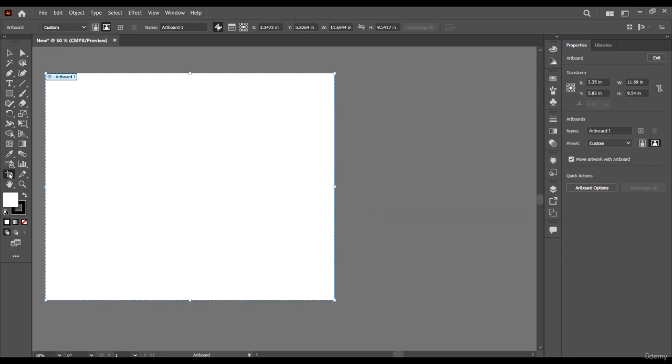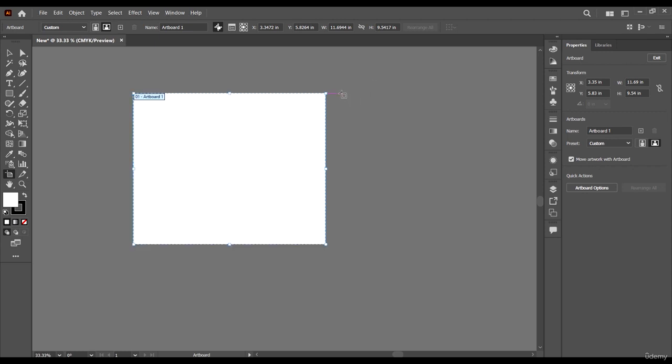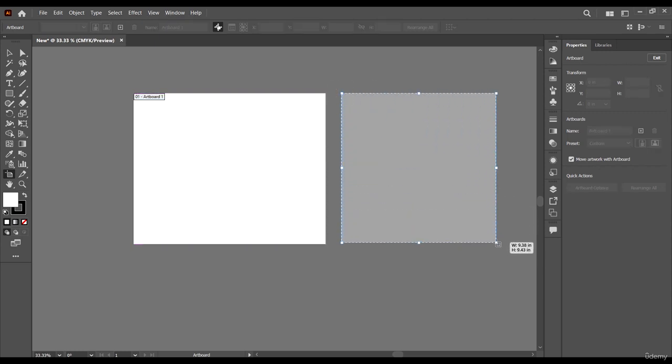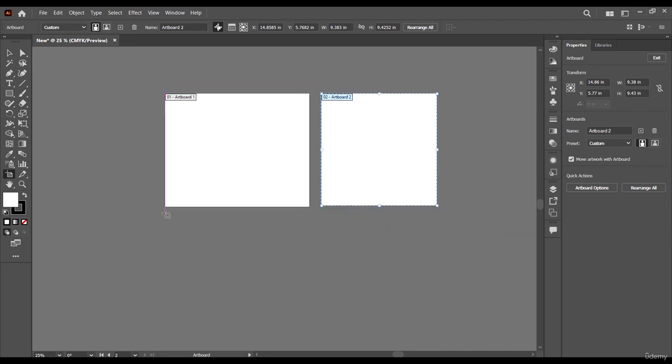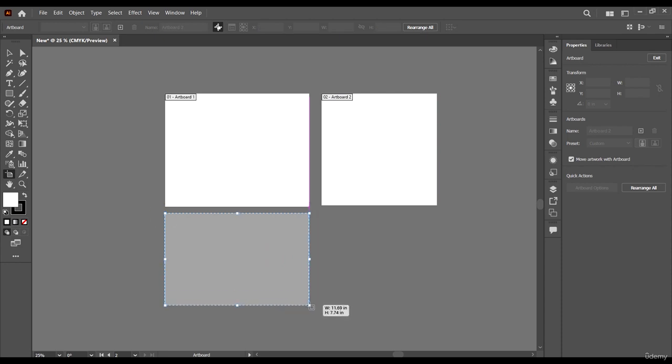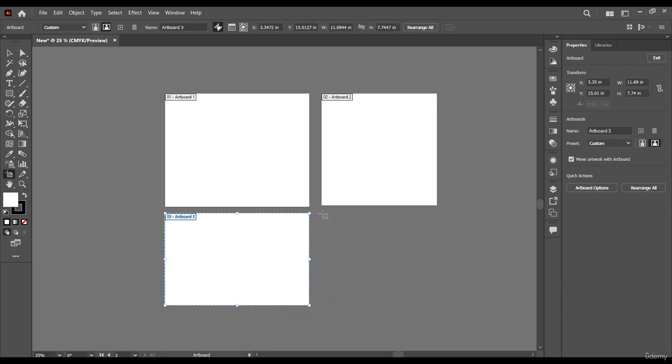Yeah, so with this tool selected, we can also create new artboards. We can just come to an empty space like this and draw out the size of our artboard. Now you can see we have what we now call artboard 2, and you can keep creating as many artboards as you want depending on the project you're working on.